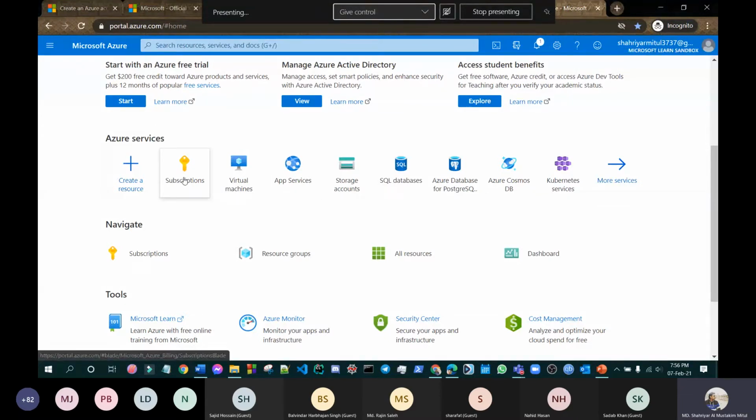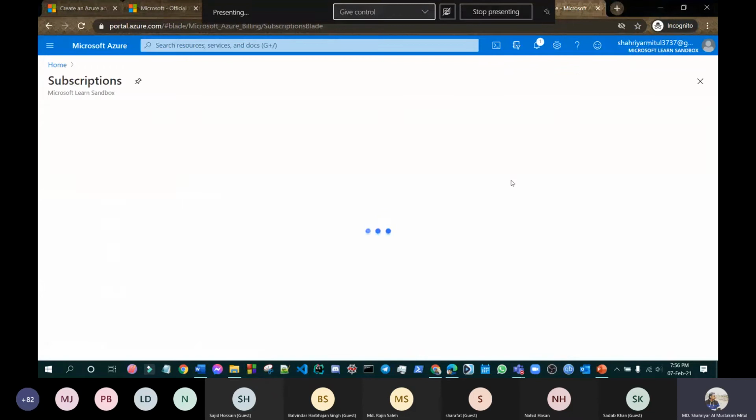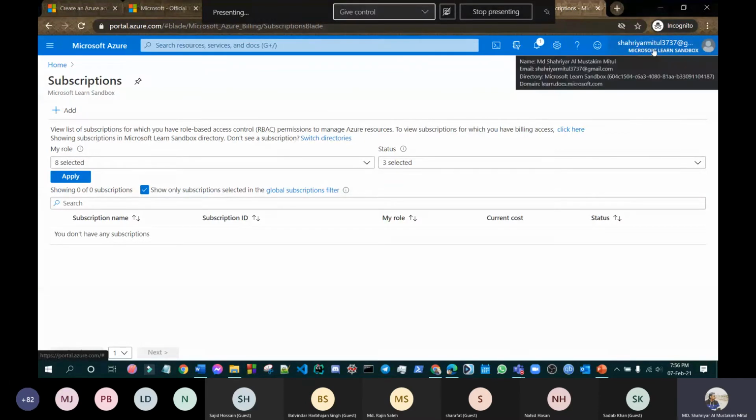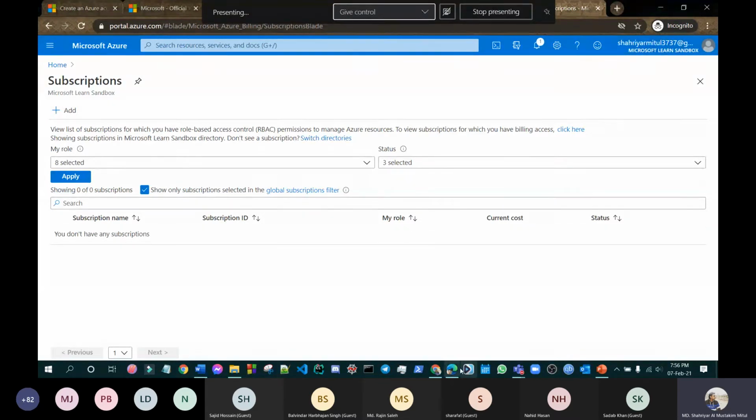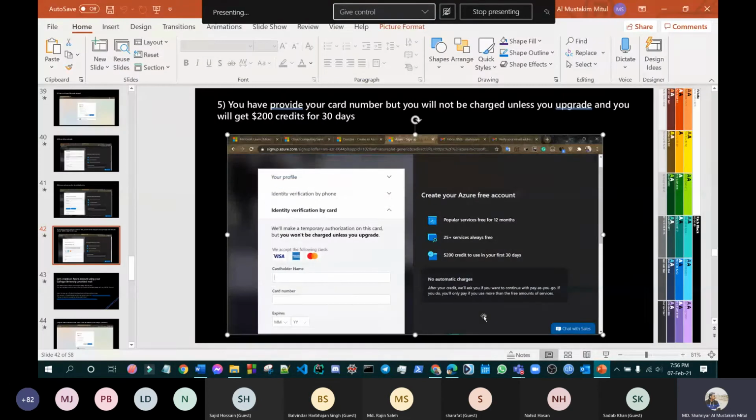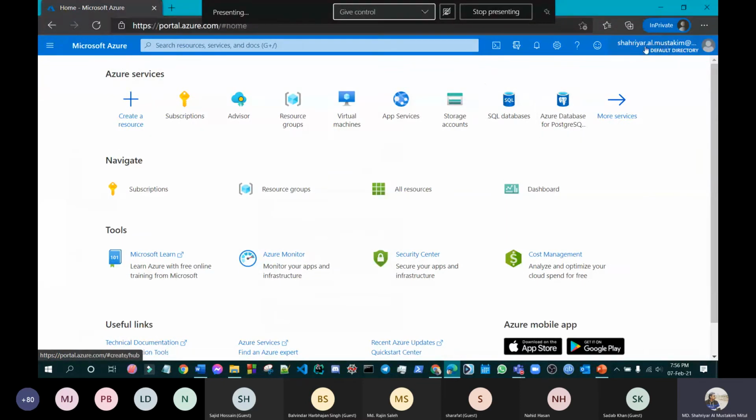So I will show you in the subscription section that I have no subscription enabled. You can see that you don't have any subscriptions, because I have a GitHub account with this mail, but this is not my university provided mail. Sorry, if I close it and switch to this one. Okay, this is my university provided mail.